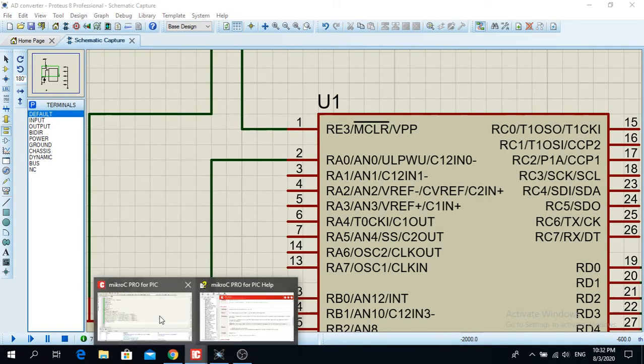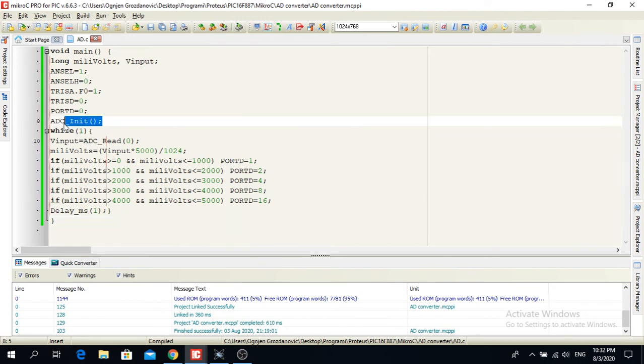So let's look at the code over here. Now this is just initializing the ADC converter, and here is the endless loop. In this variable called V input, I'm going to read the analog value and convert it to a digital value. Okay, now I have a number. I have another value called millivolts that is equal to this input variable times 5000 divided by 1024. So why did I do this?